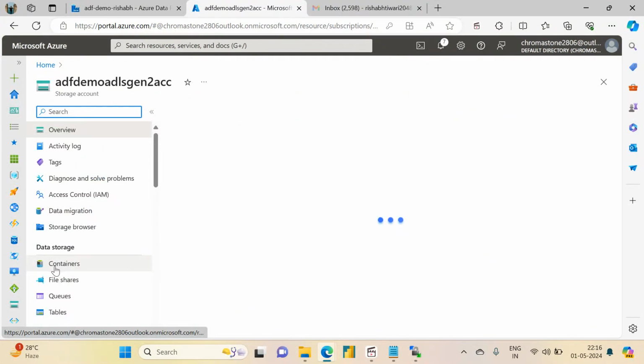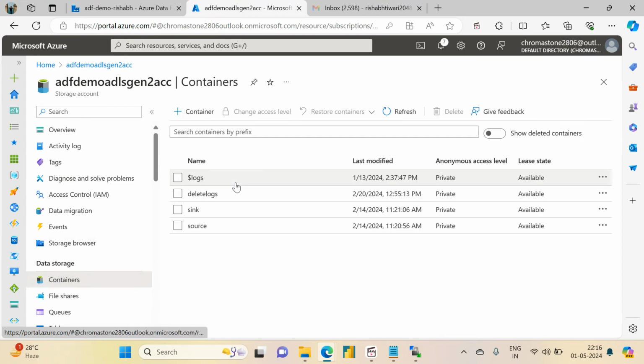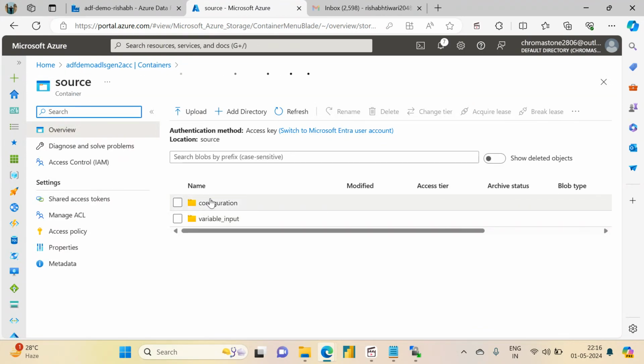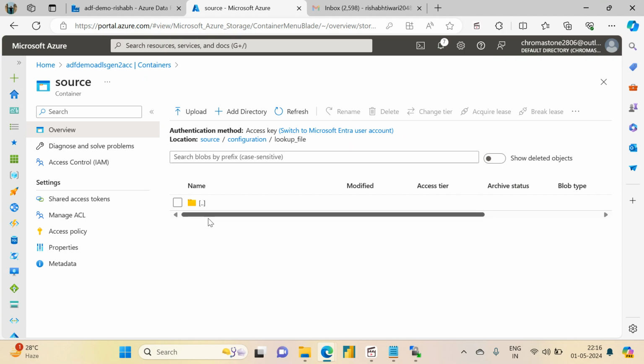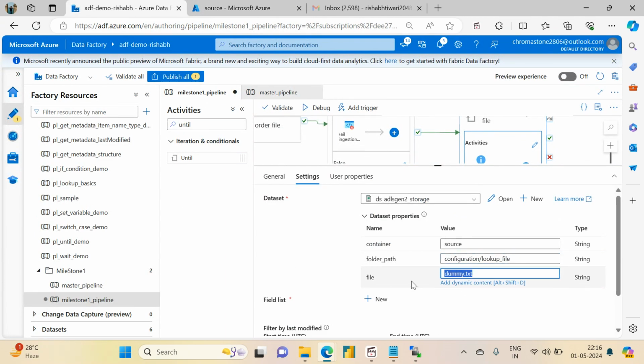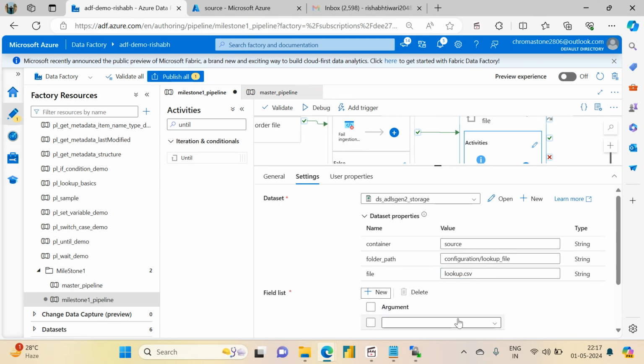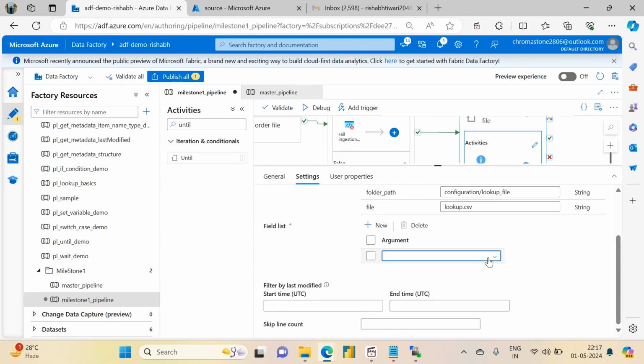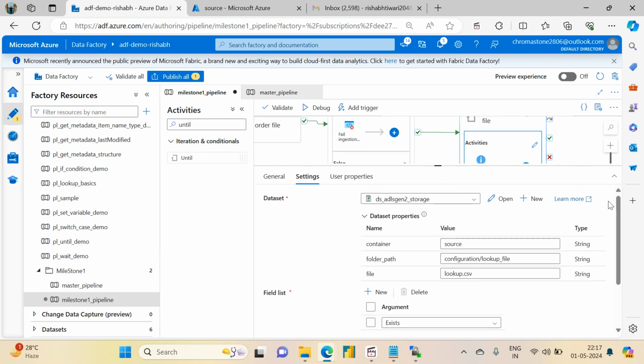Let me just go and check the path one more time. I'm going into source, configuration, lookup file, and in the lookup file I don't have anything, so it should fail. The name of the file will be lookup.csv, so I'm going to check for lookup.csv. My dataset is configured. I just have to add the exists property in the get metadata.